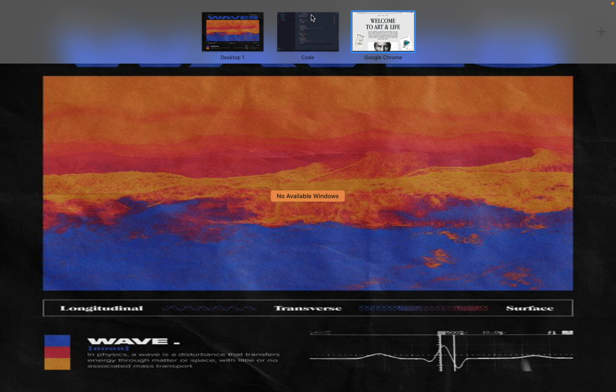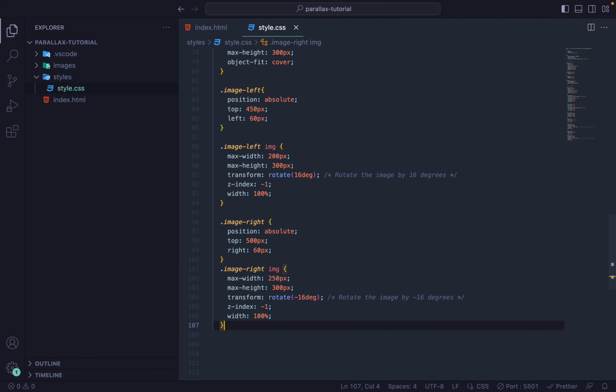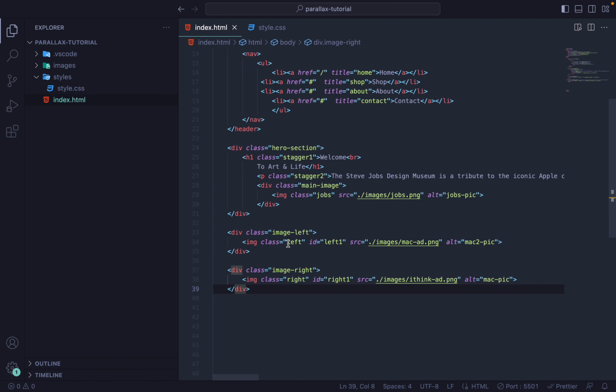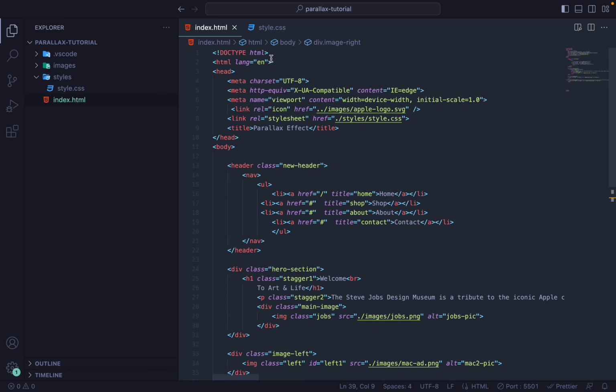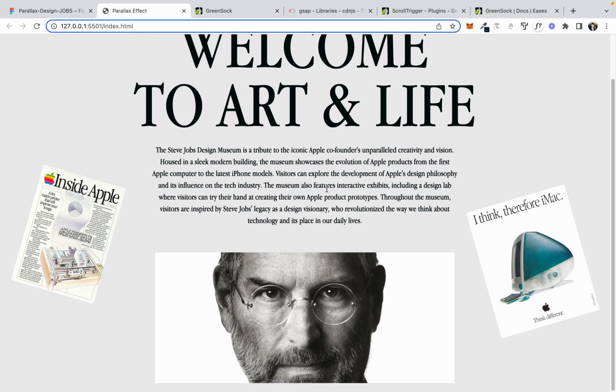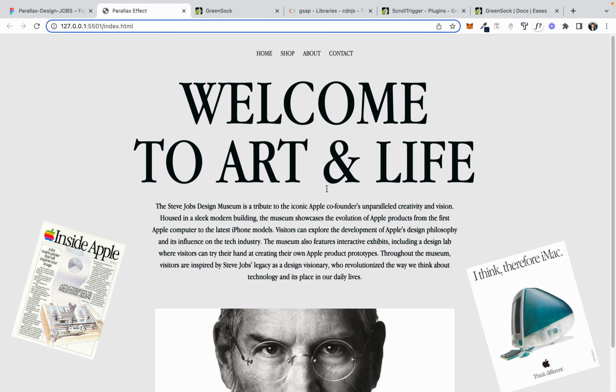Our HTML, our CSS, and our style is done. And our next step is to add the animation, which we will use GSAP for to make the parallax effect. We will be doing that in part 2 of this video.